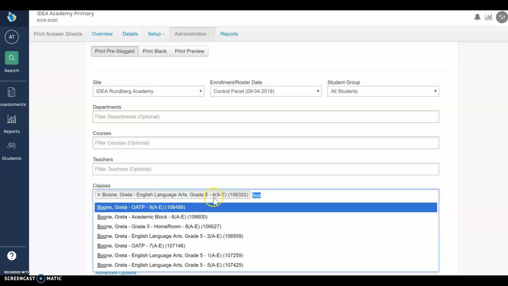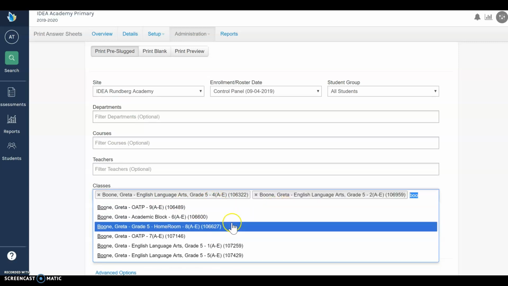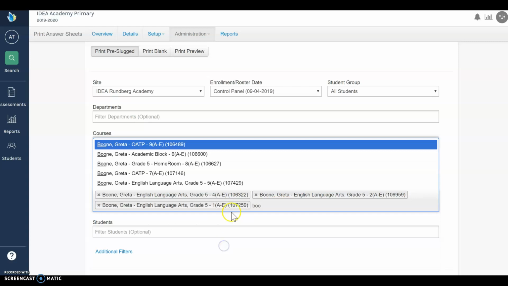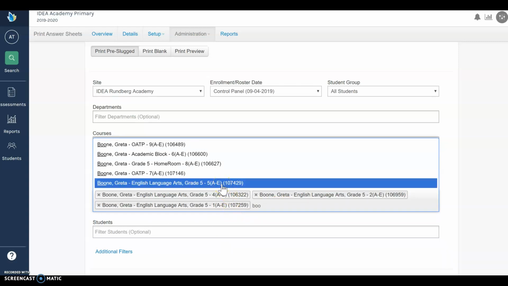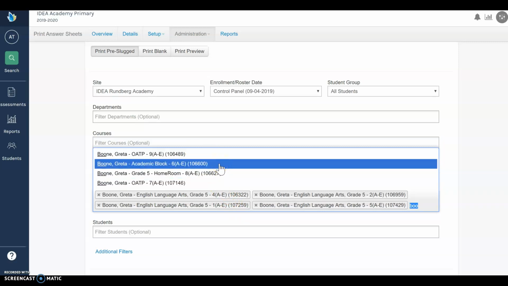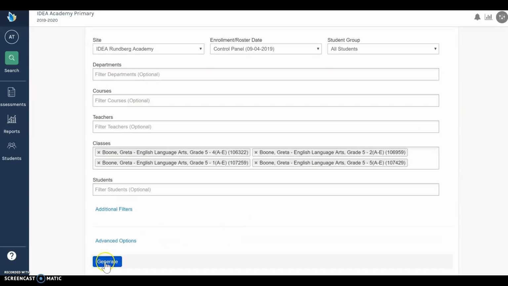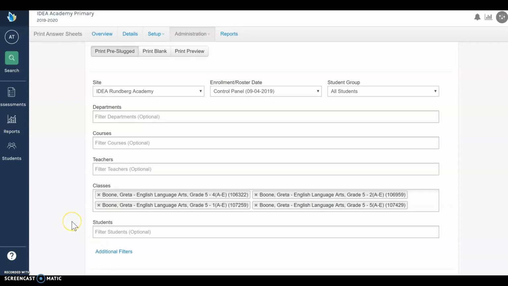So you're going to click on these separately because then it's going to print out each homeroom that you see. So this one was 4. I'm going to go down and look again. This one's 2. Go down, look again, and the final one. So then you'll see that you only have OATP left, homeroom, and academic block, and that's the ones you don't want. So you want those 4, and then you're going to click generate, and then think about how many kids you see in a day.